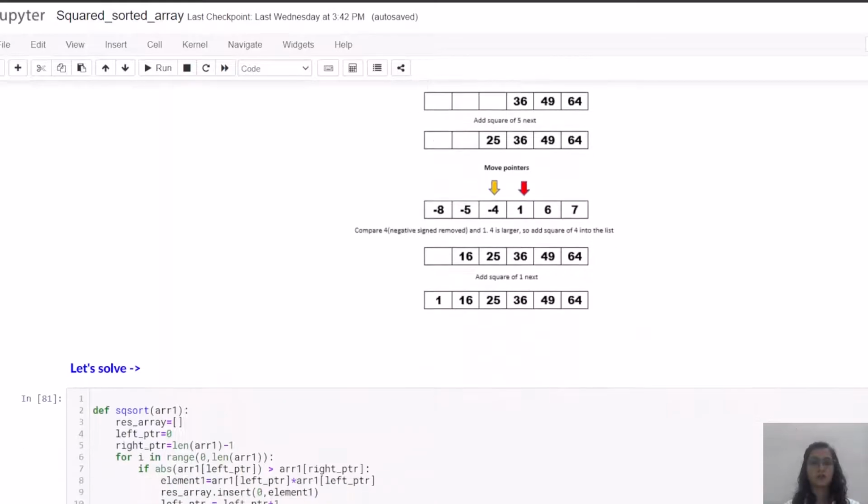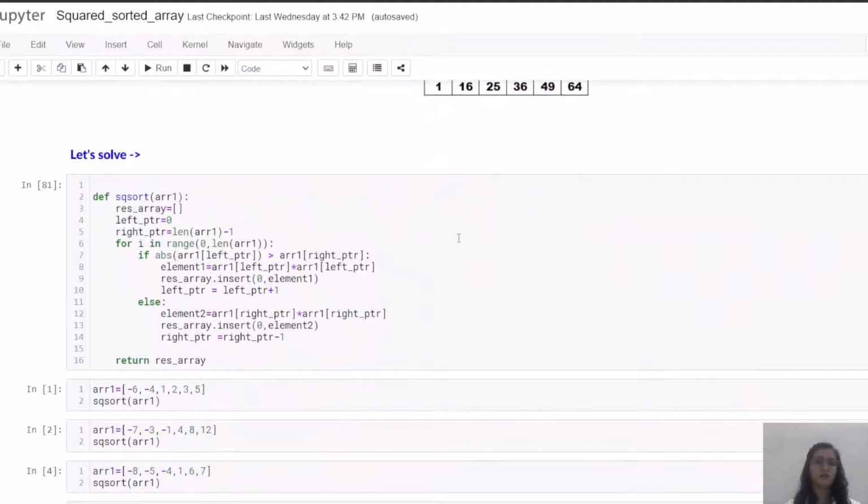Let's see how to solve this using Python. So now we are taking a function named square sort and passing array1. Taking an empty list named resultant array. In this list we will store the result, which is the squared sorted array. Taking two pointers, left pointer equals 0 because the index of a list starts from 0. Right pointer equals length of array - 1.